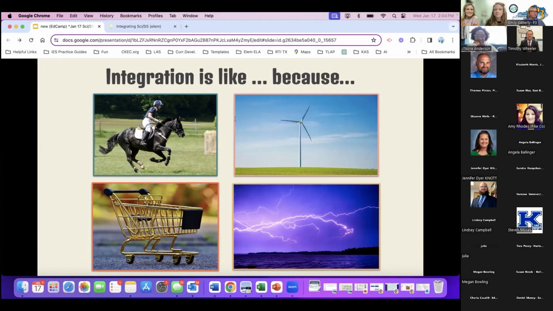Integration is like shopping because you take all the different components and put it together to make something. Love it. Thank you, Sandra. That's a great metaphor for it.